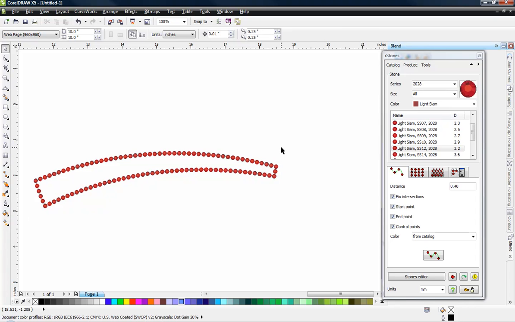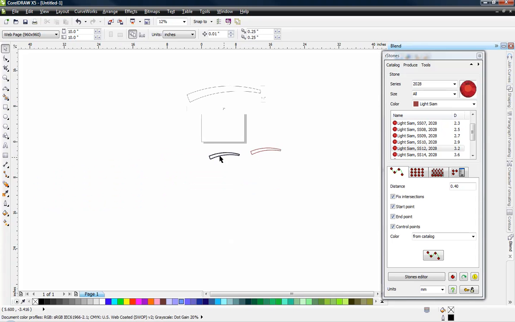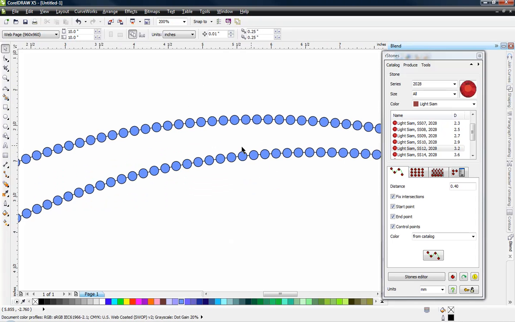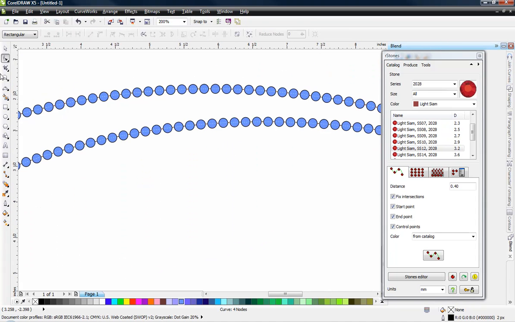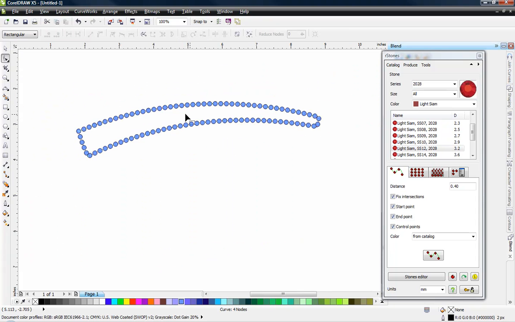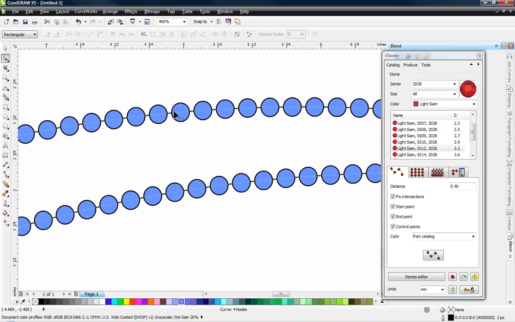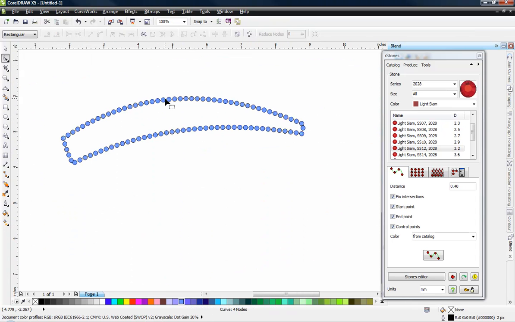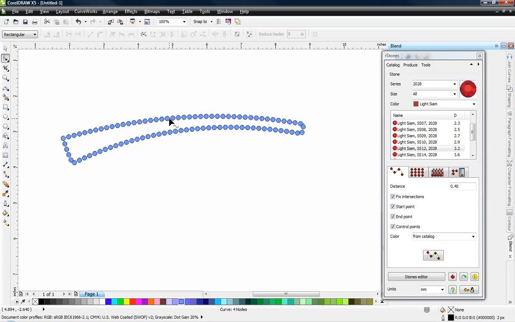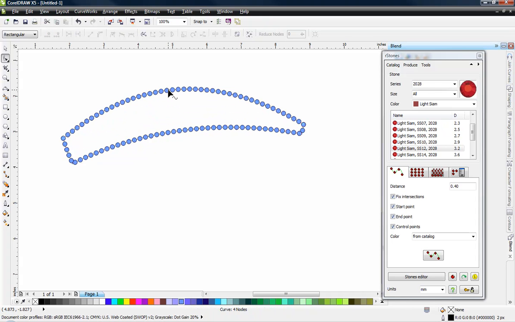Now there is an advantage, however, over on the CorelDRAW side, and this to me is what makes or breaks rhinestone software, in my opinion. Over here on the CorelDRAW side, if I grab my node edit tool, because we applied the blend to this path, I can actually take this path and stretch it like so, and look at what happens. To me, that's an amazing feature: the stones follow the path.